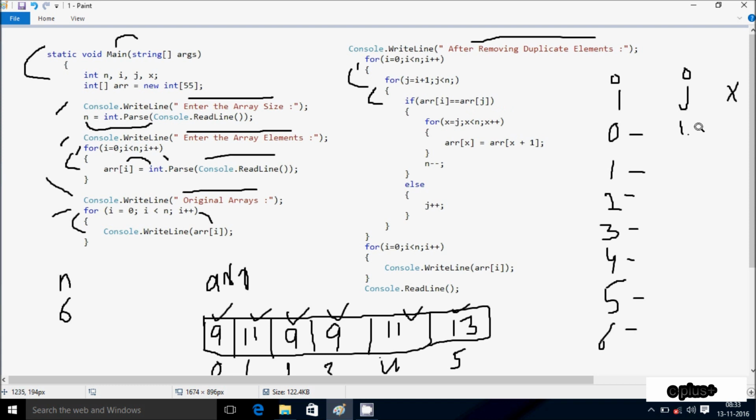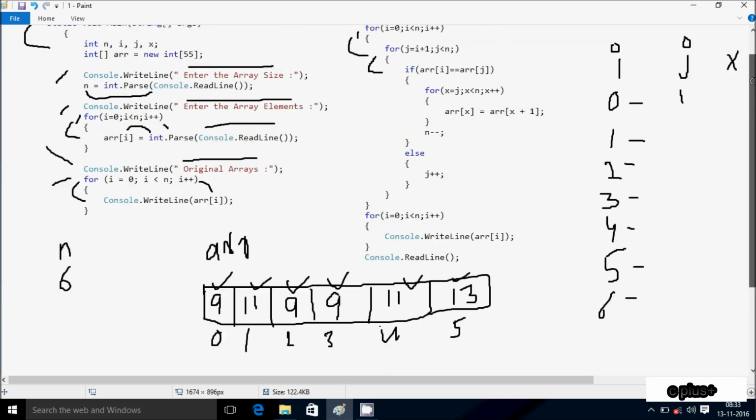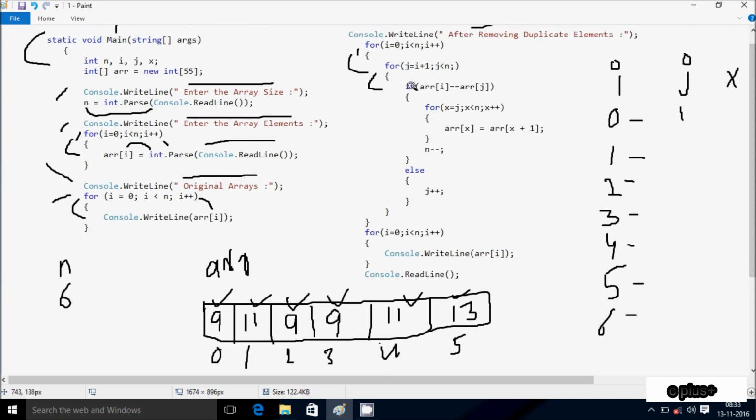Here i value is 0, j value is 1. So a[0] double equal to a[1]. So a[0] is 9, a[1] is 11. 9 double equal to 11. So this condition is not true. So that goes to the else part here. That increases the value of j. So j is 2 now. And hereafter that loop continues.